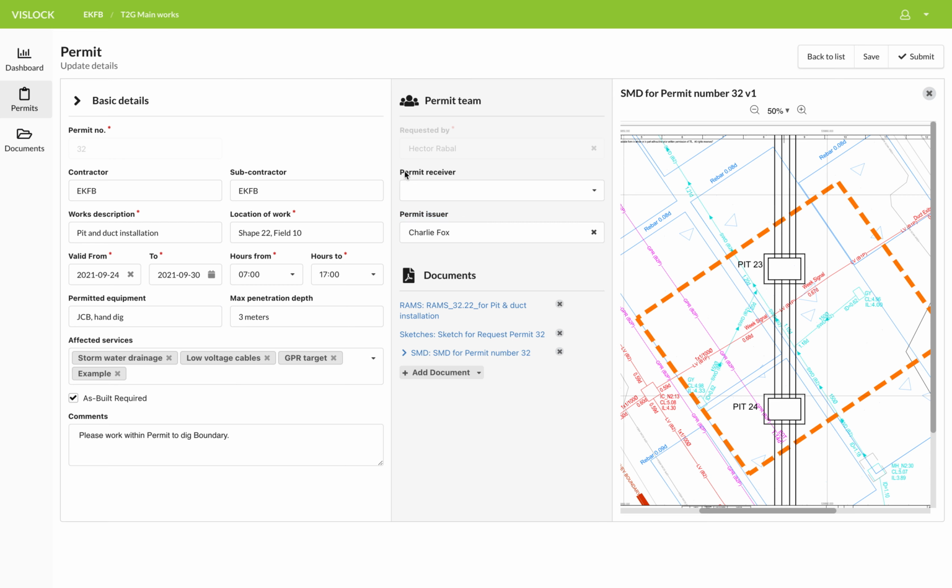I can leave permit receiver empty. Remember, permit receiver is formally a supervisor, immediate supervisor on site. And if I know this guy, again, I can select it. If not, I leave it blank, and the permit issuer can select it on site.